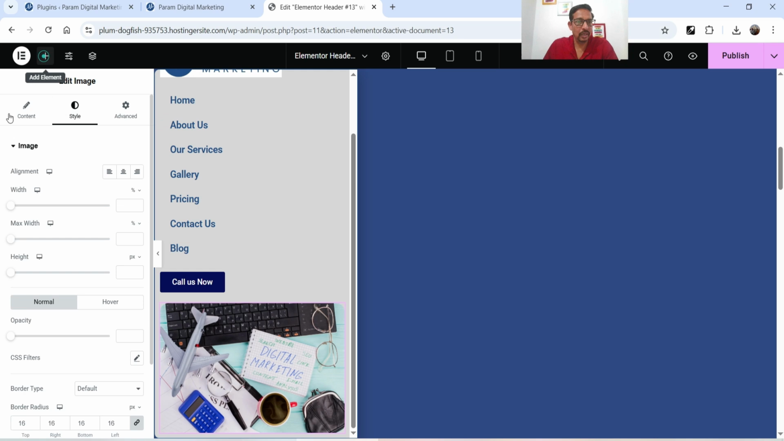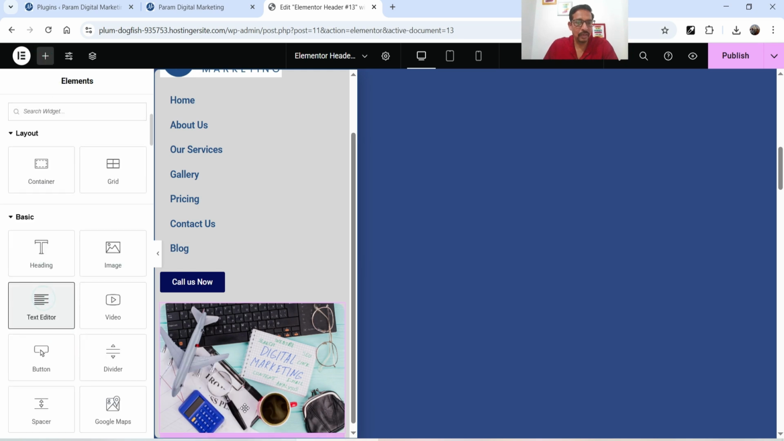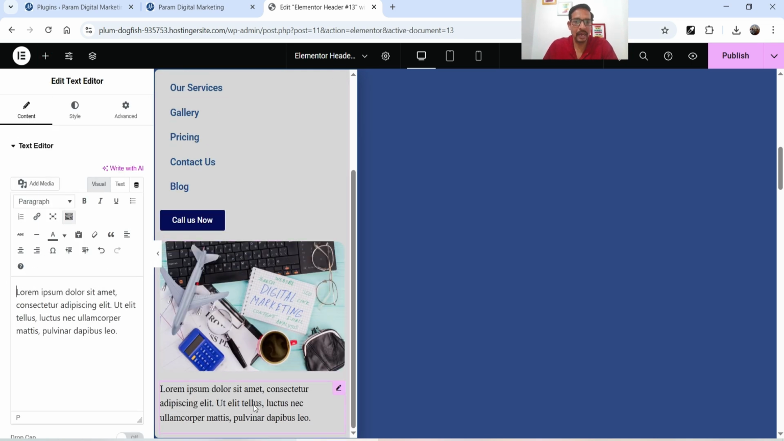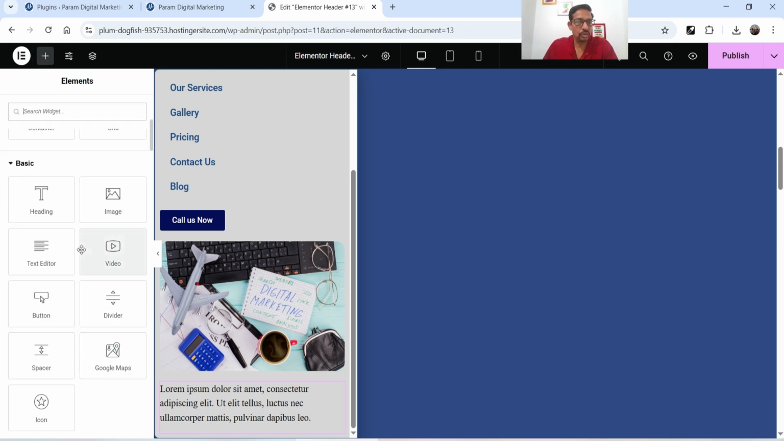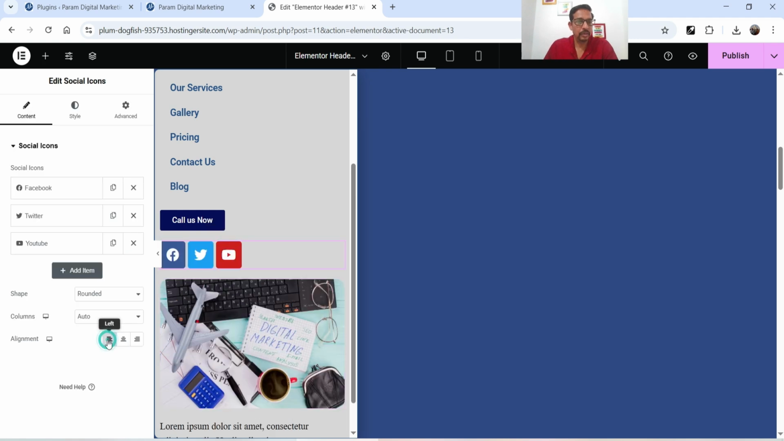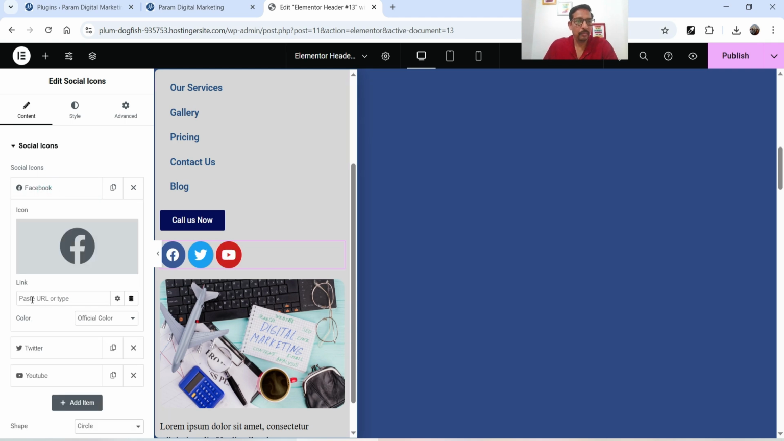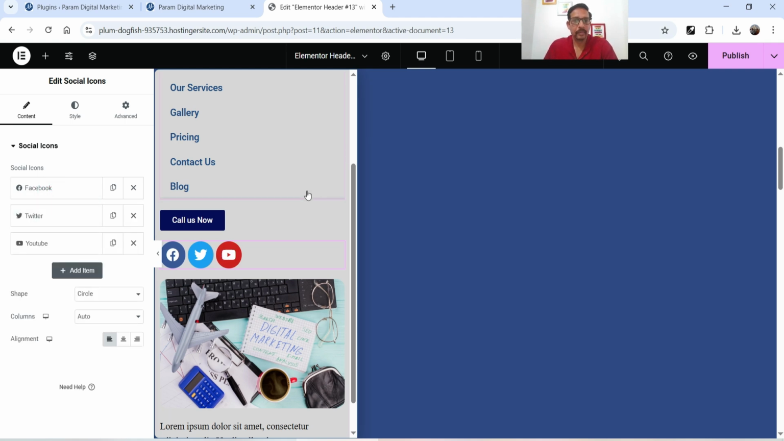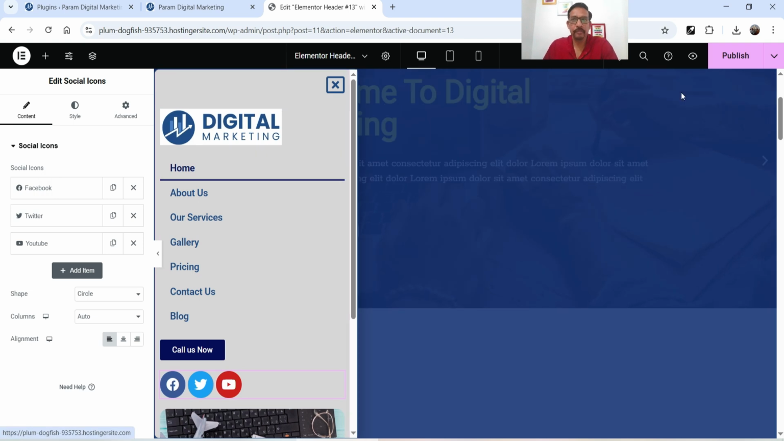Below that, if you want to add a text editor, you can also add a text editor, and you can add information about your business here. Let's say I want to add social icons. I'll search for social icons, drag it and drop it here. It's left aligned. Let's make it circle. So these are the social media icons. You can enter your social media links here. All right, so this is the off canvas menu.